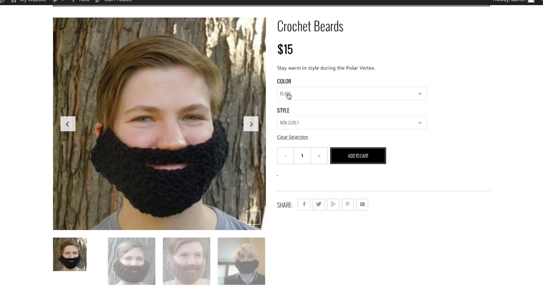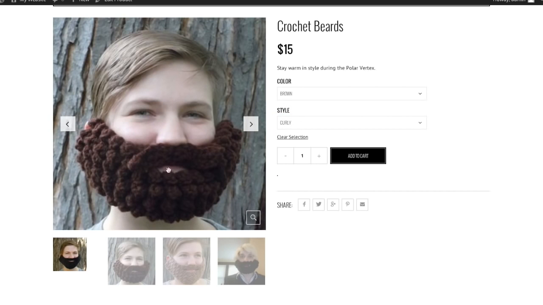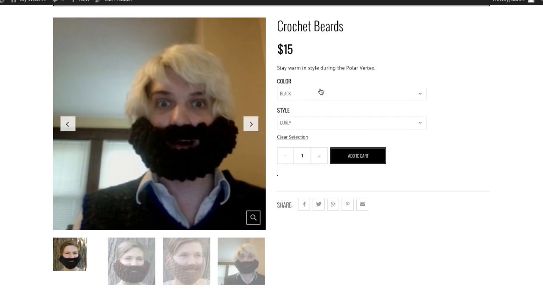All right, so now you can see we've got what we said is the default is showing up. It says black and non-curly. Now check this out. If we click brown, it's going to switch it. And it's showing us the brown non-curly beard. Let's say I change the style to curly. Well, now we're seeing the brown curly beard. So this is a really cool feature, and this is what I was talking about for why it's important to add those images for each variation. Show you the black curly one. There you go. So everything is working. It says our price. They can choose how many they'd like, and then they can add it to their cart.